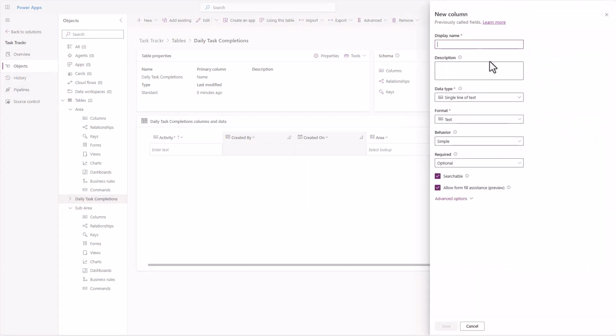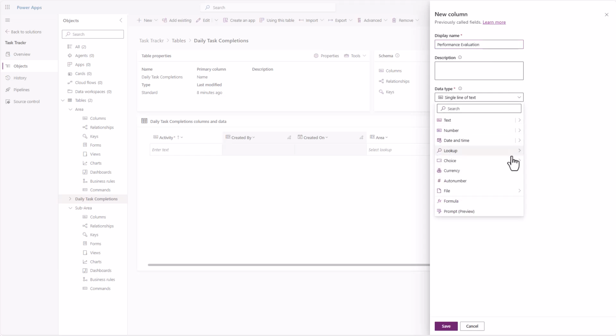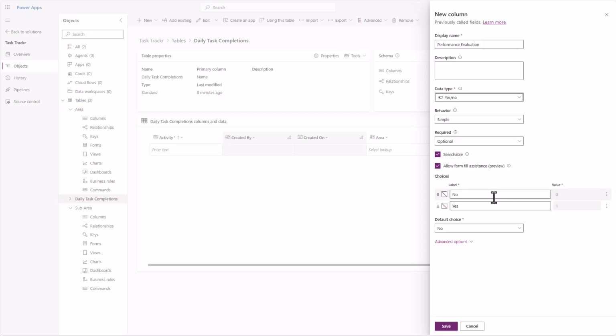And for the last field, we're going to go ahead and talk about our performance evaluation. And again, this will just be a yes, no field here as well. And the default will be no. Now this is different from the weekly. So perhaps maybe you've got a weekly or a monthly, whatever the frequency is, where you have to provide an update to your manager or a summary of everything they worked on.